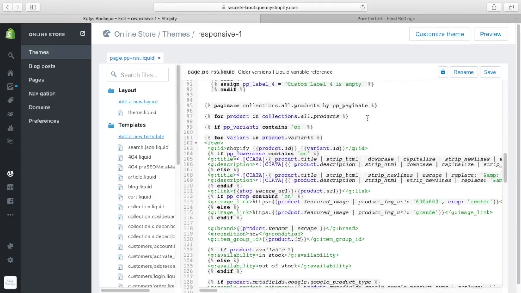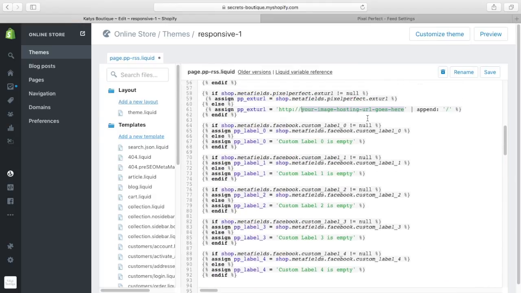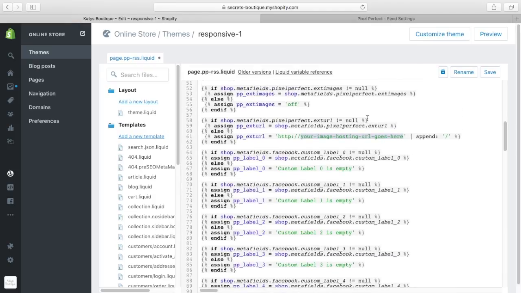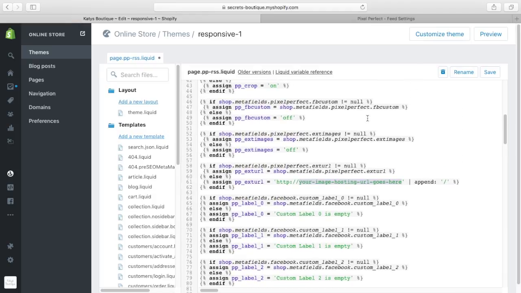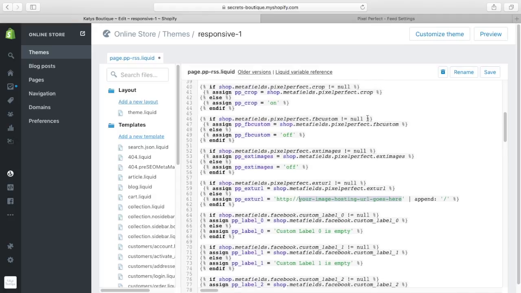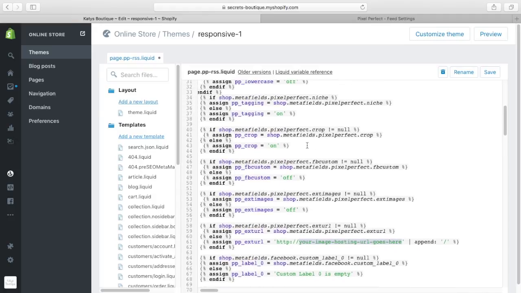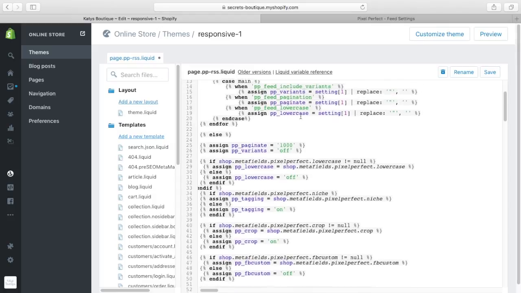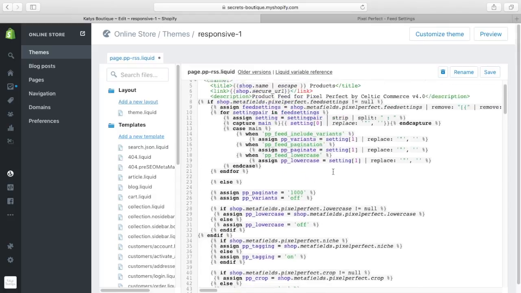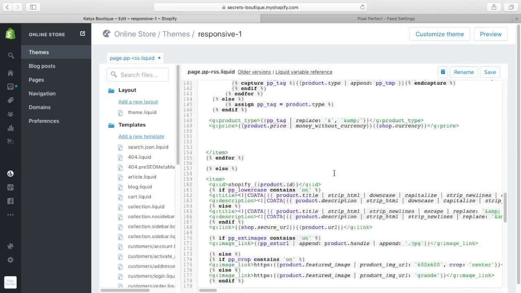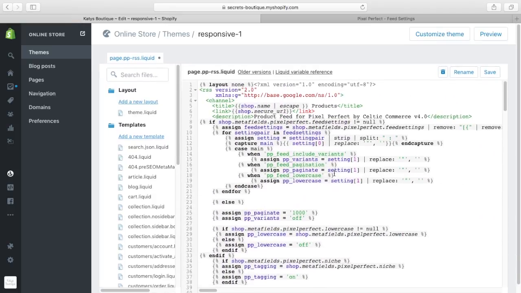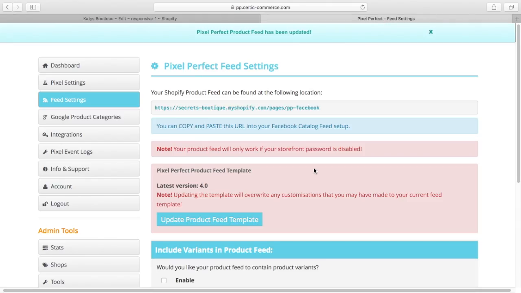And that's pretty much it. A whole load of interesting things there. Custom labels, external hosting of URLs and external hosting of images. You've got the ability to automatically crop your images to 600 by 600. You've got niche tagging, so if you tag dog or cat or whatever your niche is, the niches are passed. So all this is going on under the hood. You can select variants or not, and you know what? If you don't like any of it, you can just go ahead here and edit it. And if you edit it and you bust it, you can come back to Pixel Perfect and hit Update Product Feed Template, and it's all put back again.